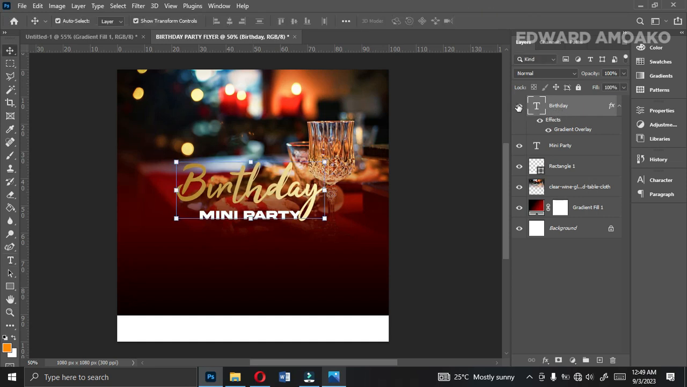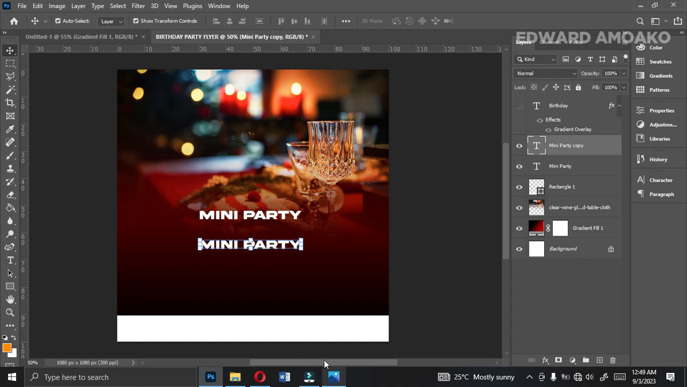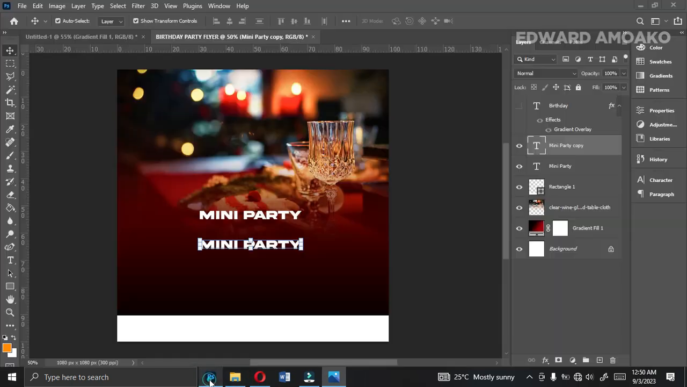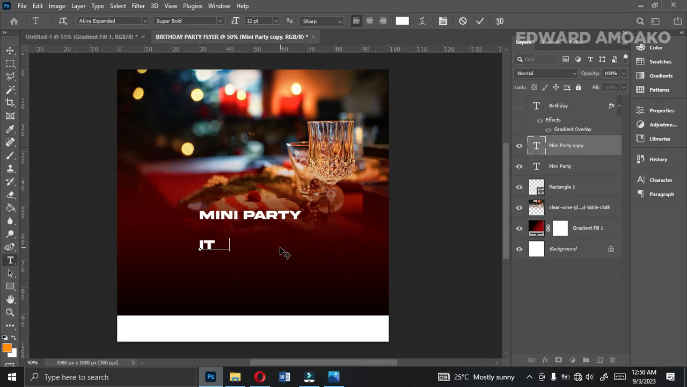Okay, because I've seen the birthday is even worrying me. So click on this eye to just hide the birthday. Click on the mini and then bring it down here. So this is going to be, it's gonna be fun. Come and celebrate with the Queen Mother of Liverpool Street on. Okay, so it's gonna be fun.